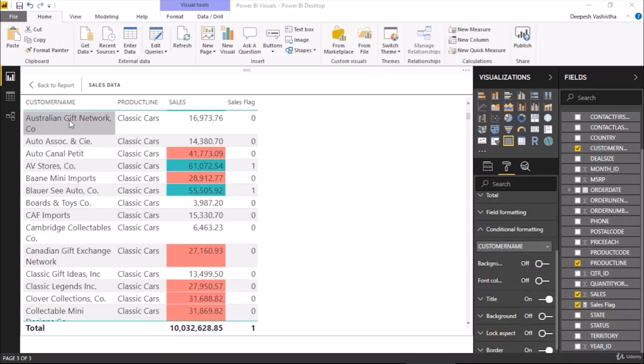Let's see data bars first. I want to apply this on customer names because customer name is a column, so I can create the conditional formatting data bars here. Now when I click on it, it will automatically create the data bars based on the value. This highlighted one is having a very high sales value, so it is showing a very high blue bar.